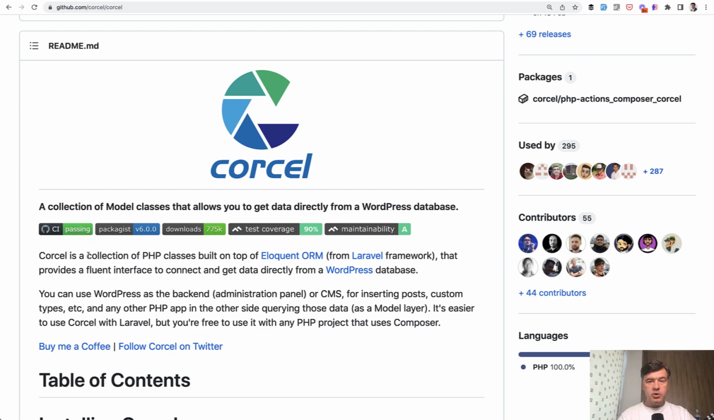Hello guys, today I want to show you a package to integrate WordPress blog into your Laravel project. The package is called Corcel, and this is one of the ways how you can integrate the blog into Laravel. First, before demoing the package, let's discuss what are our options.